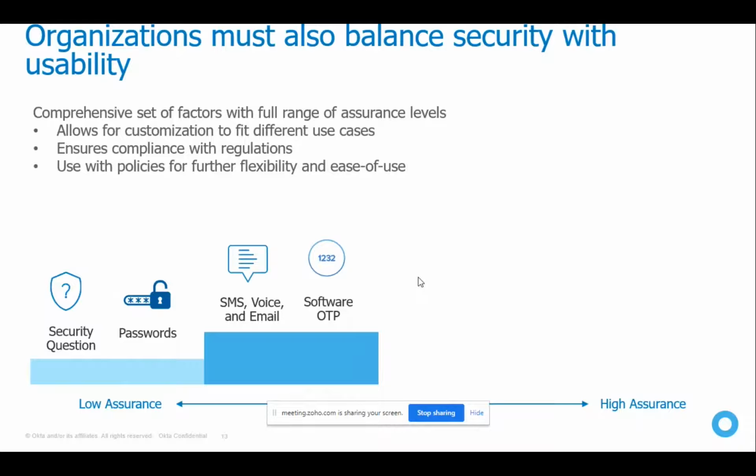Then towards the middle of the assurance spectrum, factors like SMS, voice and software OTP provide an additional level of security by adding the something-you-have case. Plus the prevalence of users with mobile devices has driven down the cost of using these factors. So in situations where authentication beyond password is required, SMS and software OTP are good options.